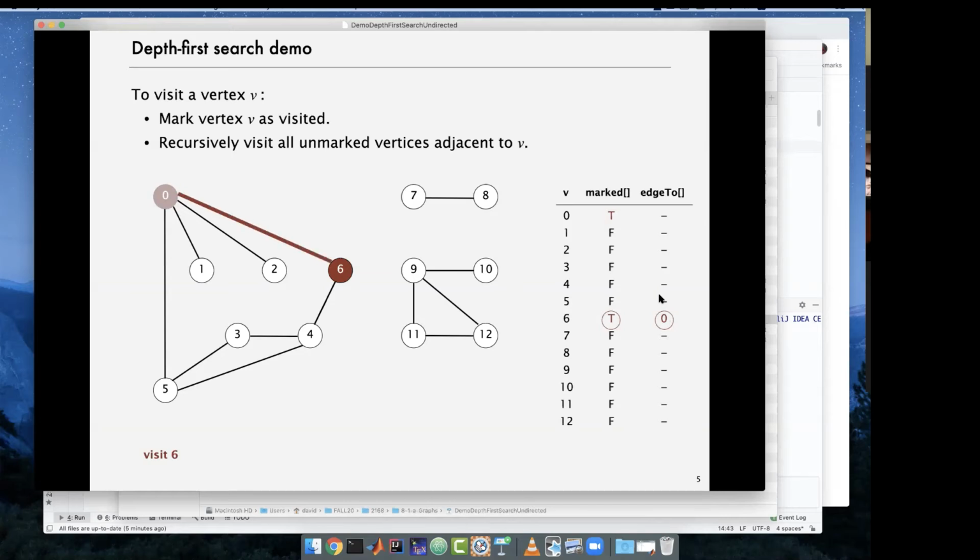Then you look at 6's adjacency list. Well, 0 is on it, but 0 is already marked. So you recursively visit all unmarked vertices. Now 0 is already marked, so you continue looking at what else is on 6's adjacency list, and you do nothing at this step of the algorithm. There's also 4 there. Now 4 is not marked. So what do we do next? Help me out. What's going to be on the slide coming up next? What do we expect? 4 gets turned to true in your marked array. Yes, exactly. So that turns true, and I also mark where I came from. The circled entries are the ones that we change.